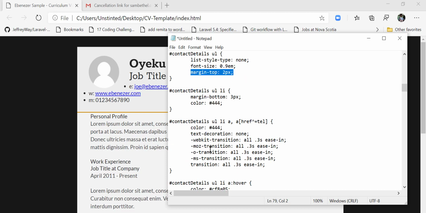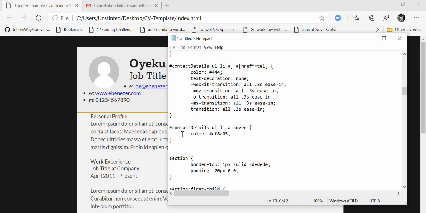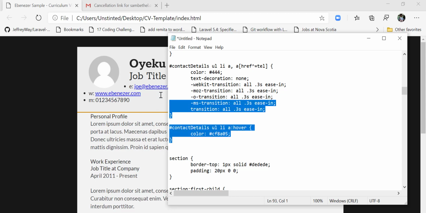Now let's see the text decoration. These ones are used for different devices. When we are rendering our web page on different devices, you can see that it calls moz transition, webkit transition, o transition. That's the work of these guys. Now I will copy that from here. This is the hover. When you hover on the links of those contact details, it will give you this color. That is what this one is for. I'll copy it from here.